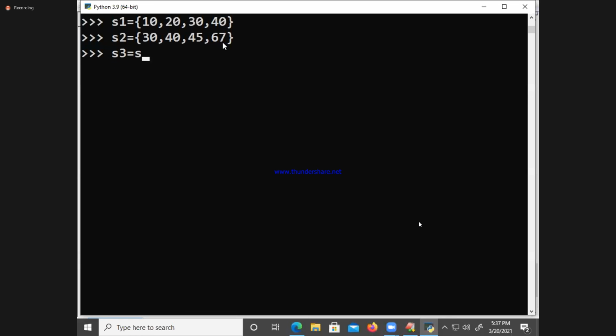S3 is equal to S1 dot symmetric underscore difference of S2. Last and final: symmetric difference removes the common elements from S1 and S2, takes the exclusive elements of S1 and S2, and keeps those exclusive elements in S3. Difference will give you only the elements of S1. Here, both S1 and S2 exclusive elements will be kept in S3. Print.